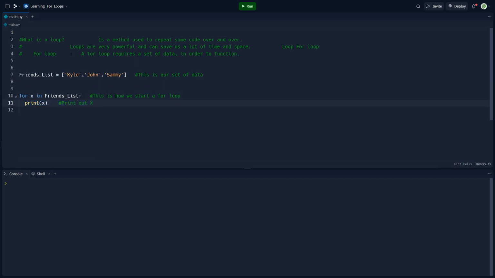And then after it's done doing that, it's going to go back up to the top, grab another person from the list, put it in for x, run, print it out, and then repeat. And then it's going to go to Sammy. It's going to put Sammy in x, print it out, and then go back up to the top, and we're going to discover that there's nothing left, so your loop will be finished. Let's take a look and see what that looks like, and there it is. Kyle, John, and Sammy. Each one of these things is printing out one at a time.